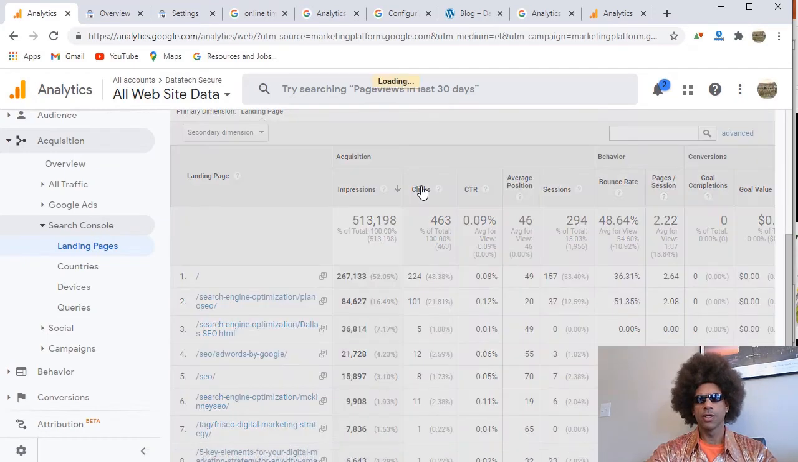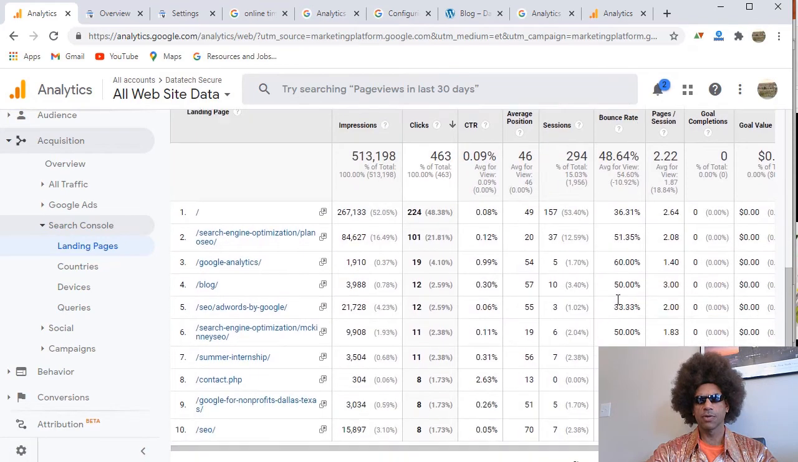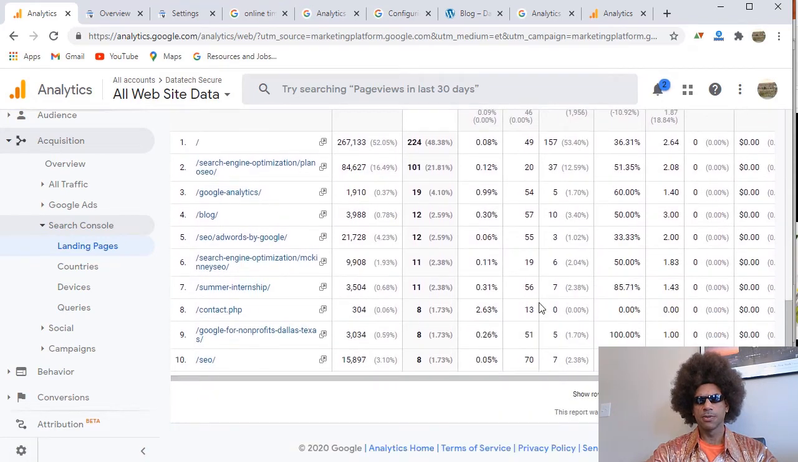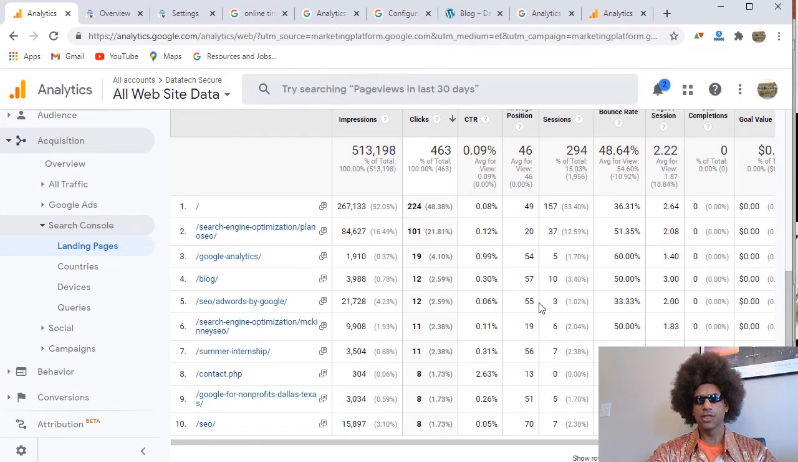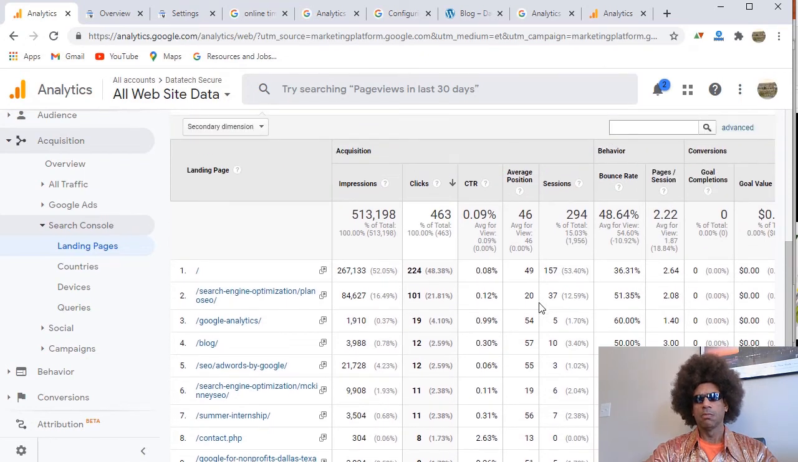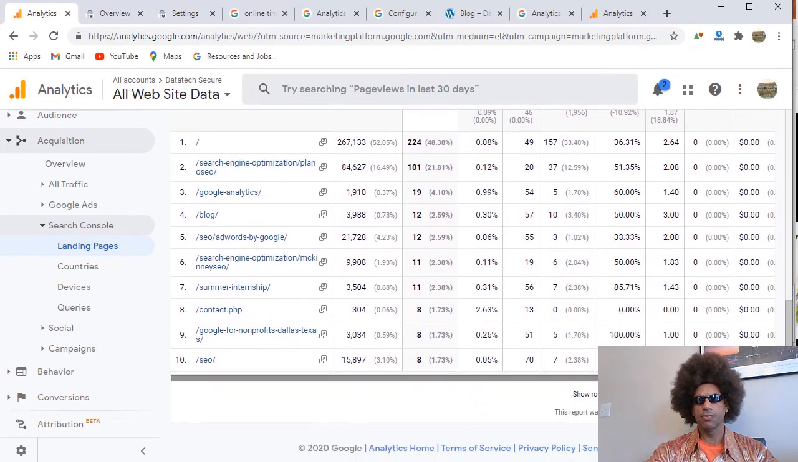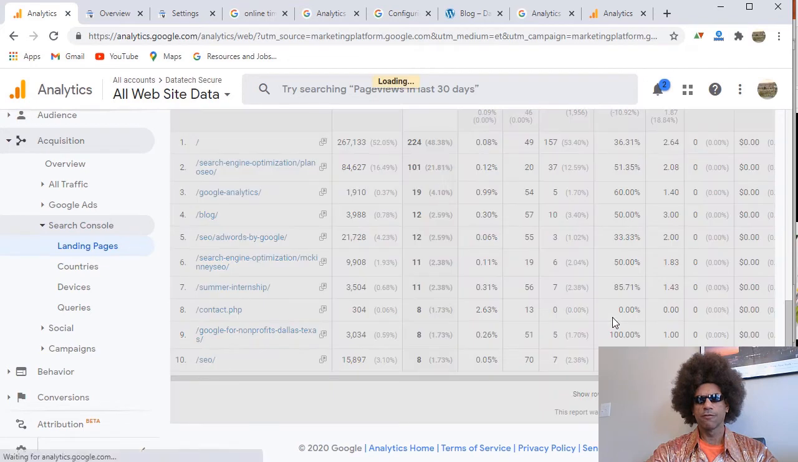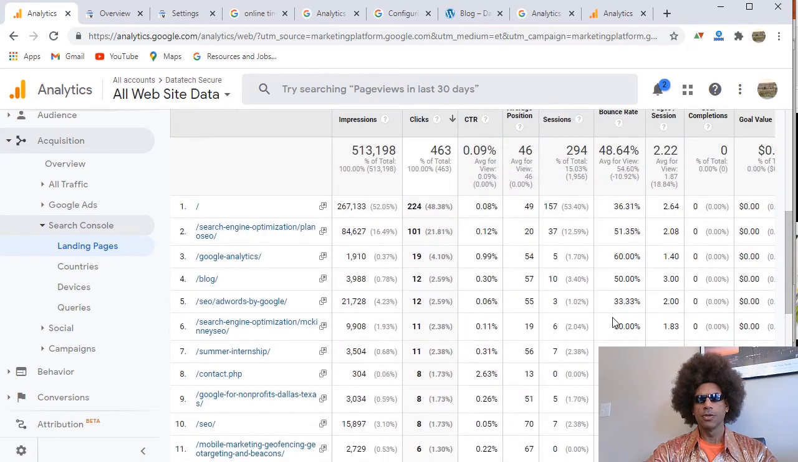And I'm just going to sort by clicks. In fact, what I'm going to do down here is, these are our top landing pages. So this is how visitors are finding us on the search engines, right? And when I change this to the 25 top pages, you can clearly see that out of 463 clicks, a lot of people came through this page, right?